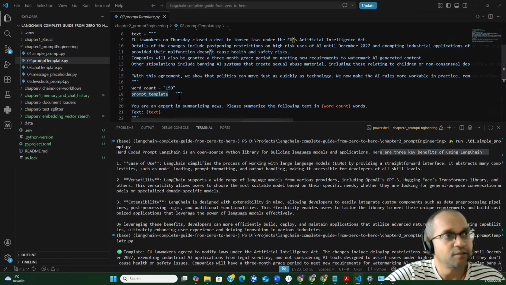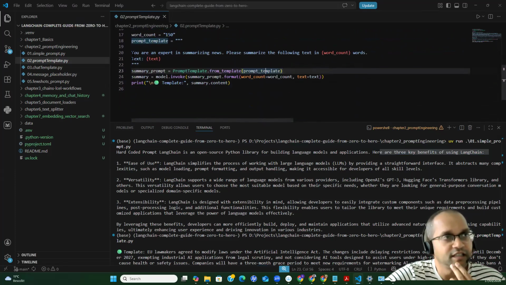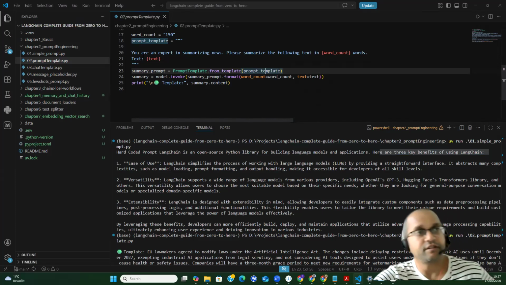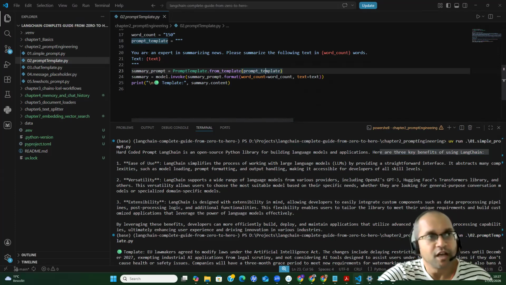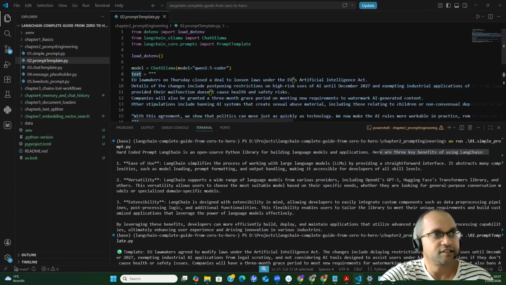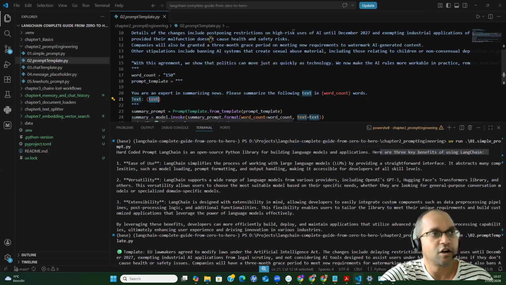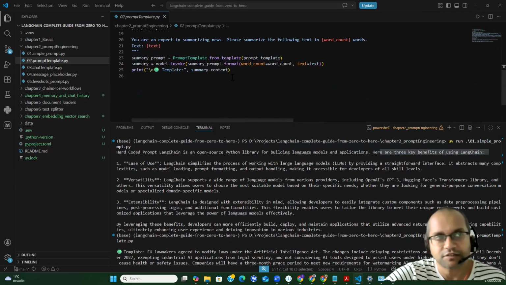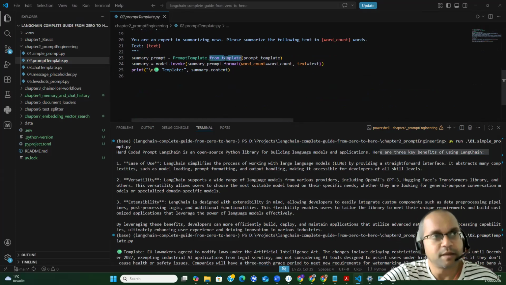Okay, and we are passing the prompt template, and this is the prompt template where we have defined what the instructions or the role are. You are an expert in summarizing news. Please summarize the following text in the given word count. This is the text we want, and this is the word count of the summary. We want it in 150 words. Okay, and then from_template is basically creating a reusable prompt, and then you have the format.